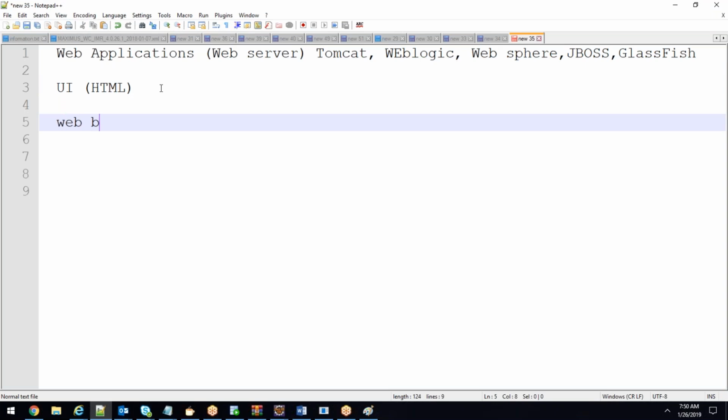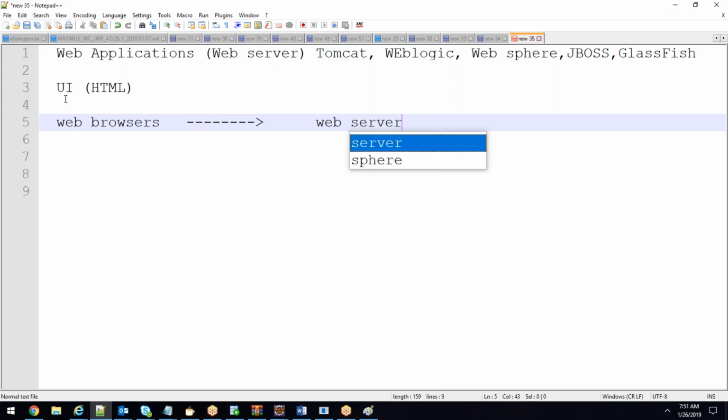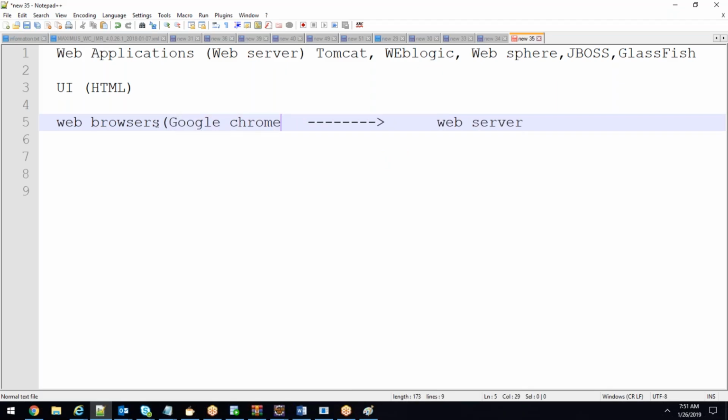From web browsers, you have to make a request to the web server. Maybe from Google Chrome or Internet Explorer, whatever it is, to the Tomcat. Your web application is there inside the web server. Inside the Tomcat, your application is there. Whatever application you developed, whatever code you have written, you keep that entire application inside the server.